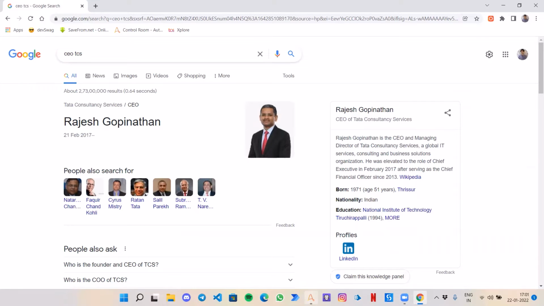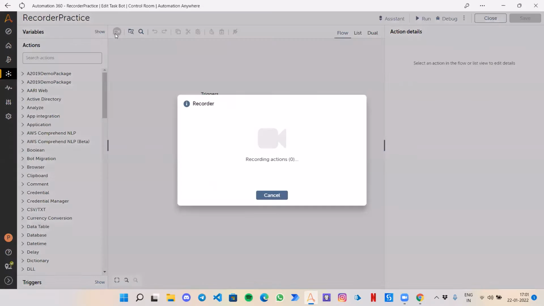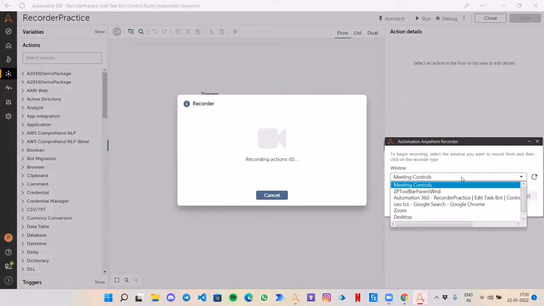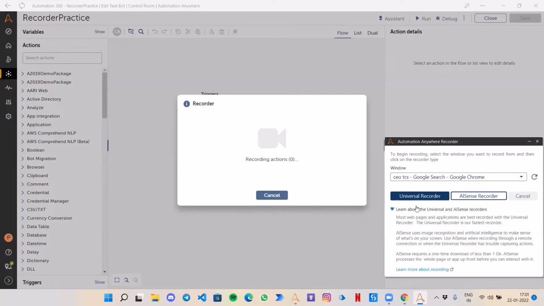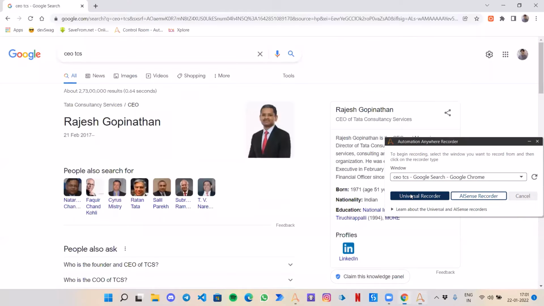What you can do, go to Automation 360. Over here you can see this icon which is the recorder icon. Either you can press Ctrl Shift R or just click on it. Then with the bot agent, it will ask you for which window you want to work on. Okay, right. See, this is the window that I am using. You can check through by hovering over the browser icon: CEO, TCS, Google Search, Chrome. Right. Then I am selecting the universal recorder.